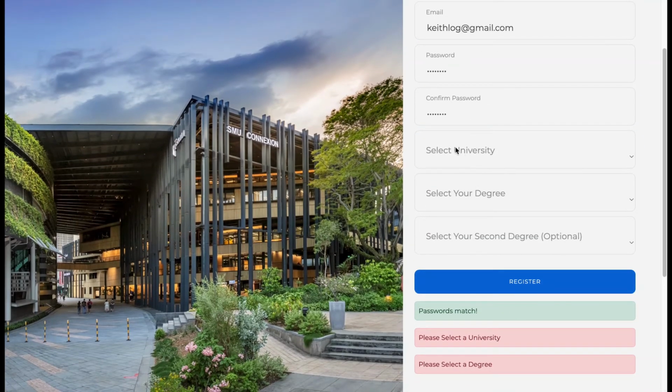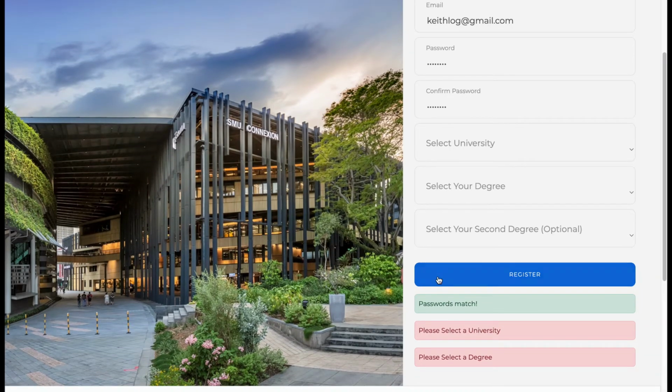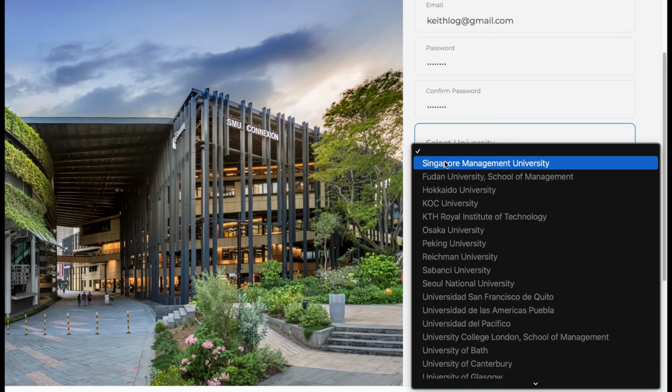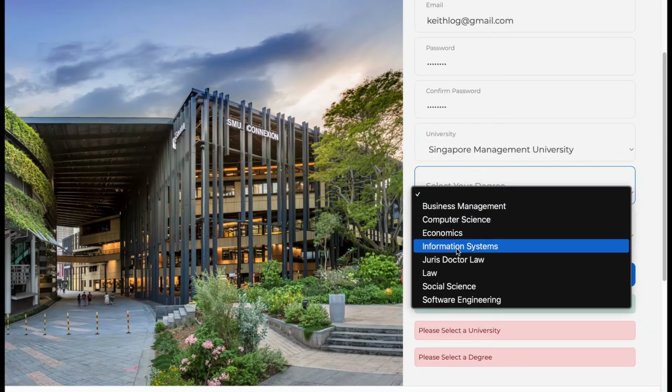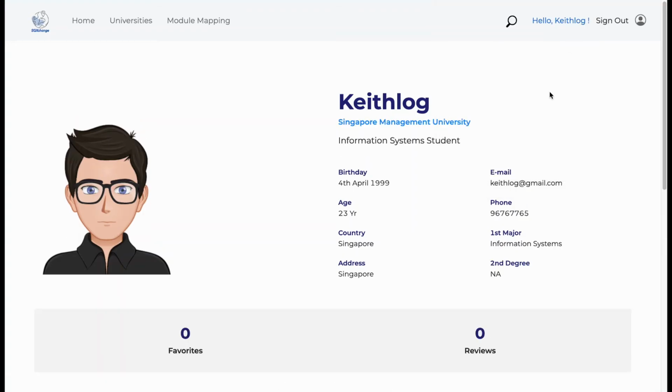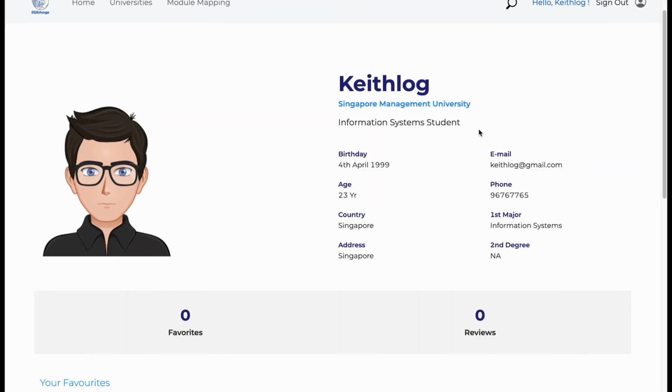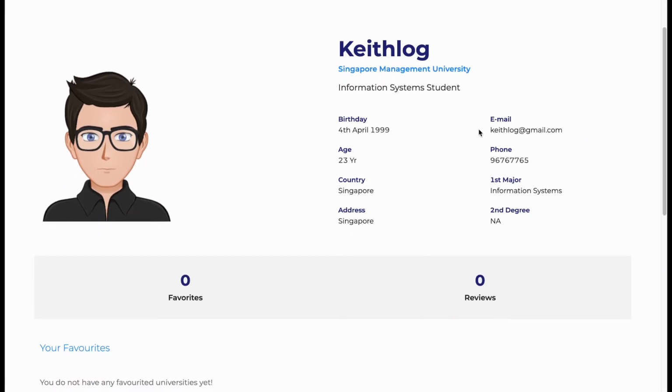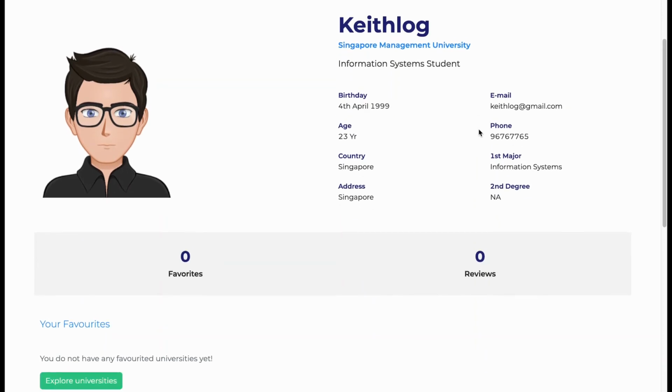As shown, if I did not select a university or a degree, error messages will show up to tell me to do so. Upon passing all the validation checks, a new account will be created and I'll be directed to my profile page. As I have just created this account, I do not have any favorites or reviews yet.